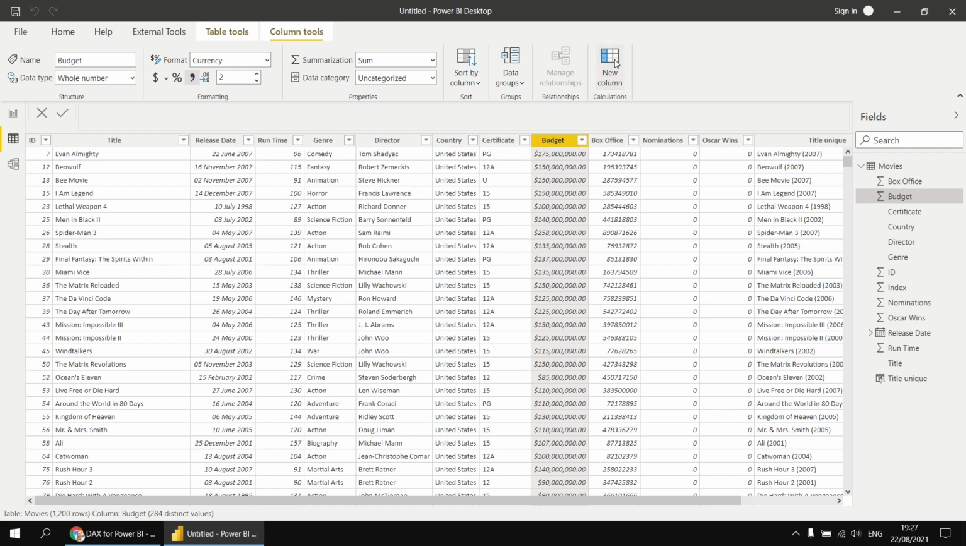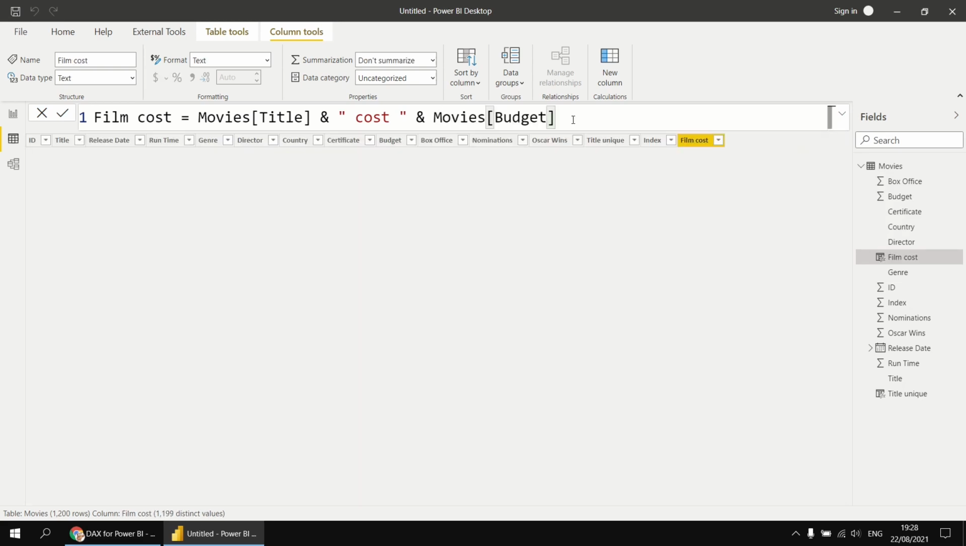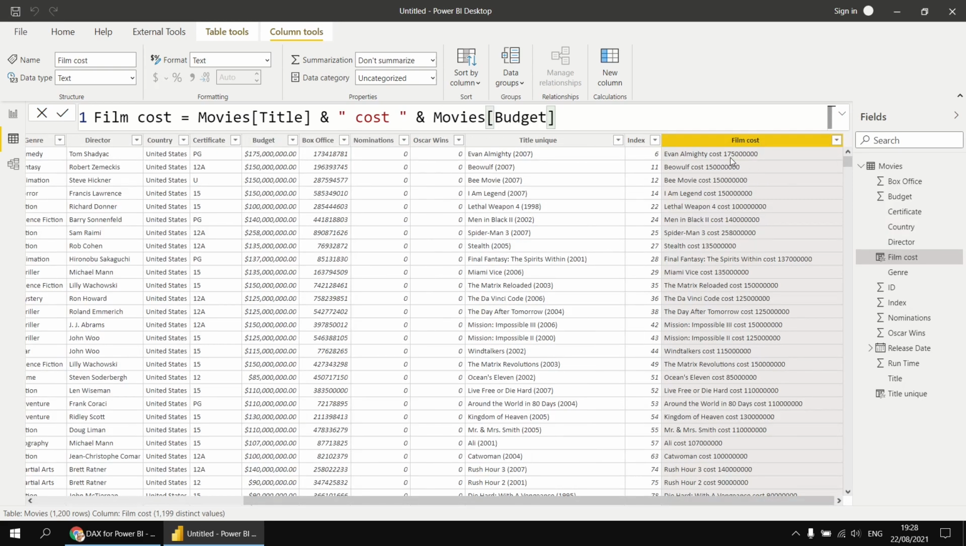So to do that, let's create a new column, and we'll call this one something like film cost equals, and then I'm going to refer to the title column first, concatenate that with the word cost in some double quotes, and I've deliberately included spaces either side of the word cost there, you'll notice, and then another ampersand, and then a reference to the budget column. Now, when I press enter, we will indeed get the value of the budget column, but it doesn't include any formatting.